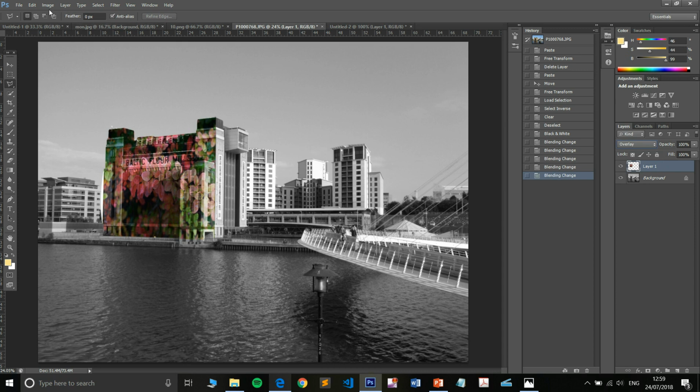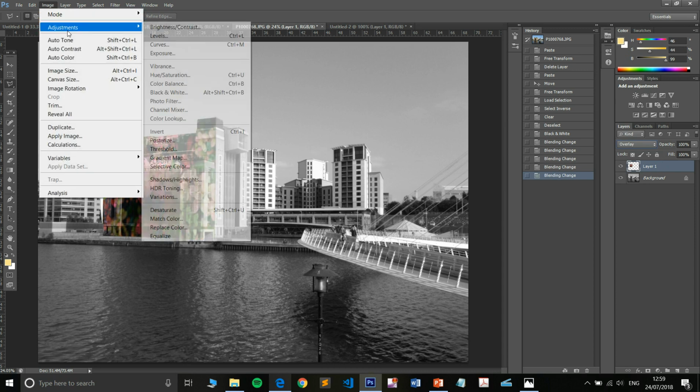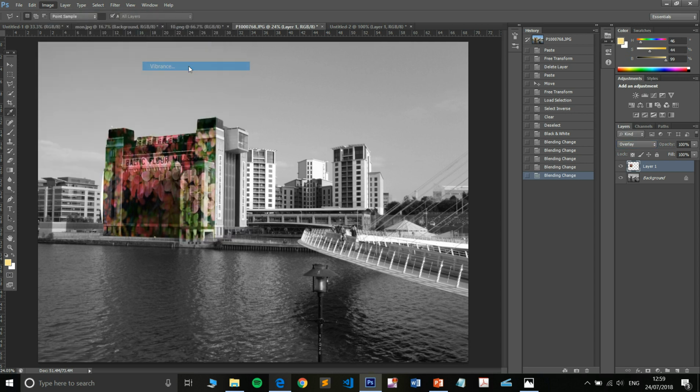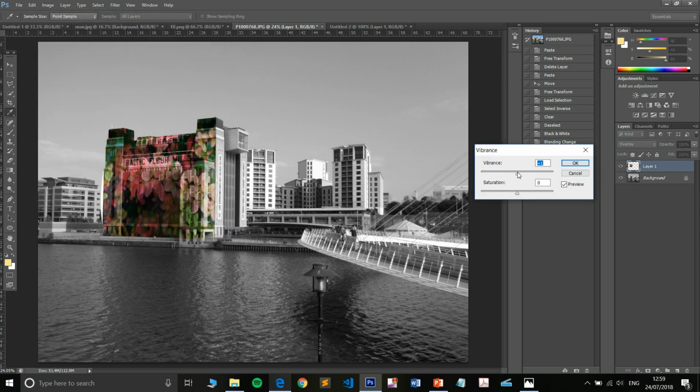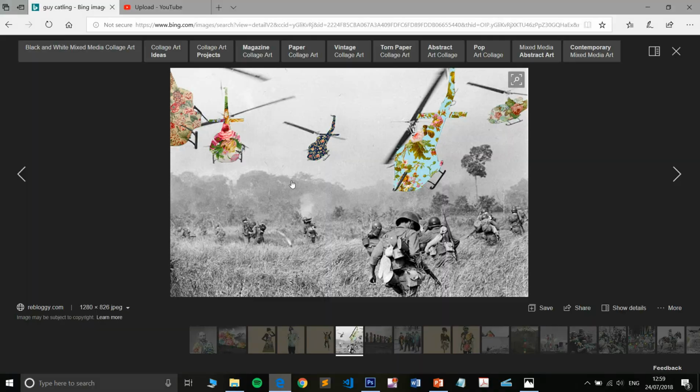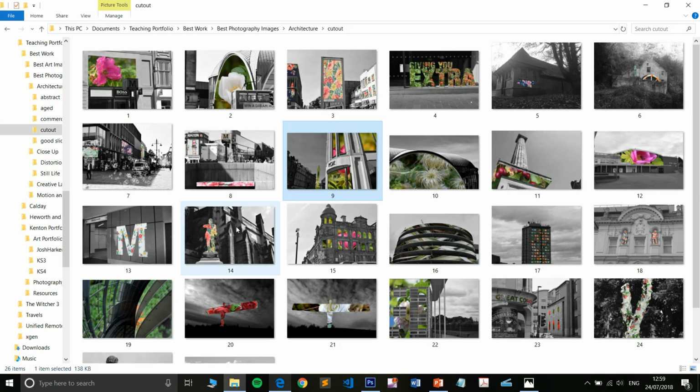What I may want to do is increase the vibrance of my image or decrease the vibrance according to what the black and white looks like. And there you go, that's probably a little bit more suitable for what Guy Catling has in his photographs, a little bit more vibrancy. Okay, and that's what I certainly encourage my students to do in all of their work, is to get quite vibrant images behind. Okay.